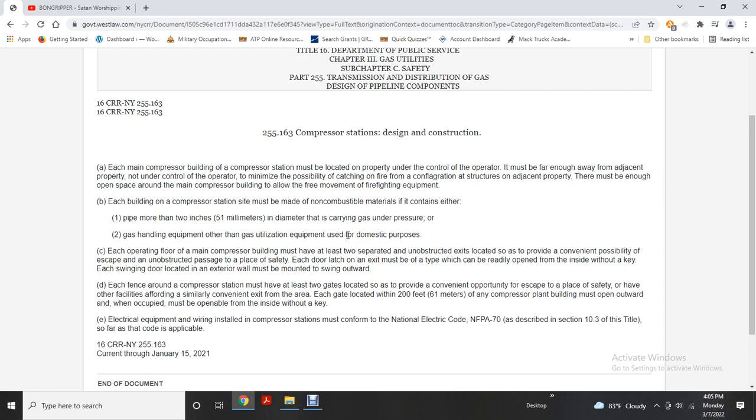Each operating floor of the main compressor building must have at least two separated and unobstructed exits located so as to provide a convenient possible escape and an unobstructed passageway to a place of safety. Each door latch on each exit must be of a type which can be readily opened from the inside without a key. Each swing door located at the exterior wall must be mounted to swing outward.